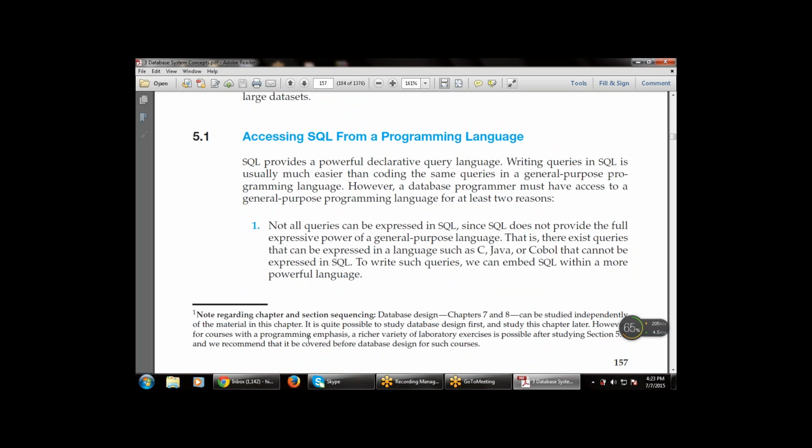SQL provides a powerful query language. Writing queries in SQL is usually much easier than coding the same queries in a general purpose programming language. However, a database programmer must have access to a general purpose programming language for at least two reasons. What are the two reasons? Why is there a need for the database with the programming language?